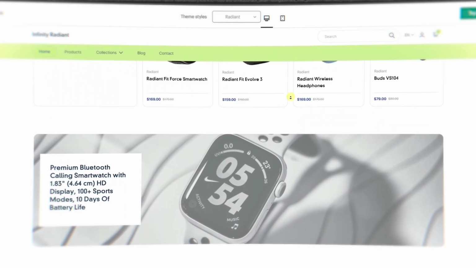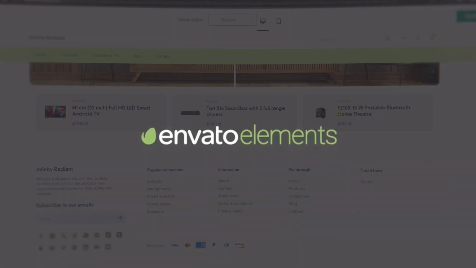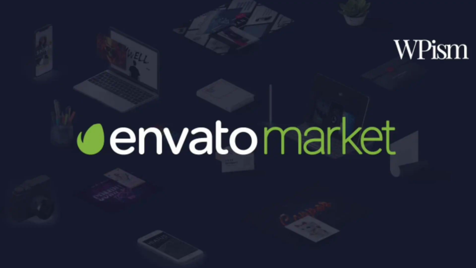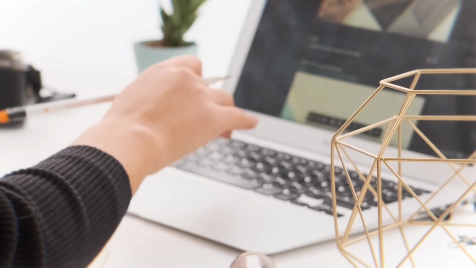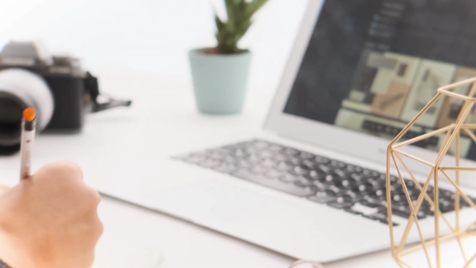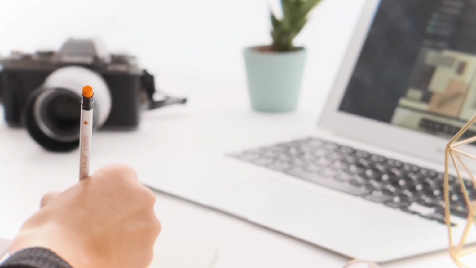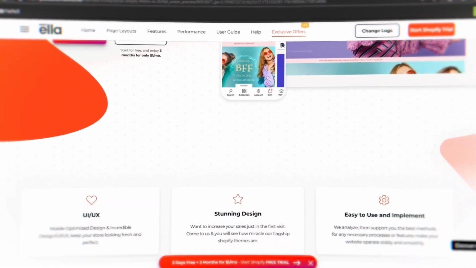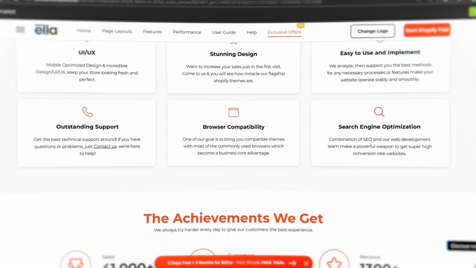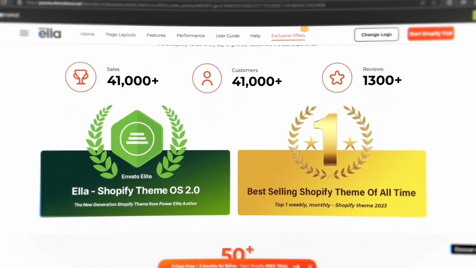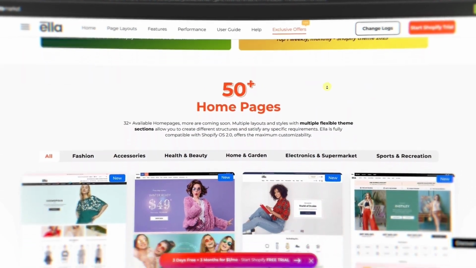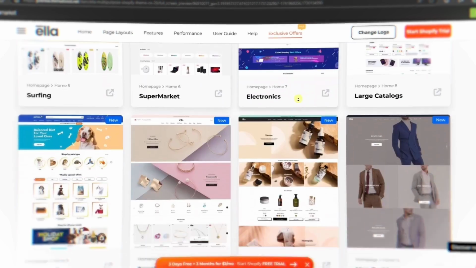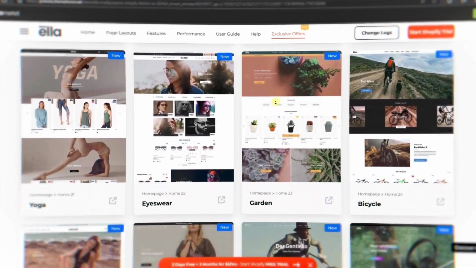You can buy top-quality Shopify themes from platforms like Envato Elements and Envato Market. I've personally used these premium themes in my clients' stores, and I can confidently say that these themes are safe to use and provide better quality. For example, take a look at this Ella theme. This theme offers 5 different mega menu designs to the users. This theme has over 50 pre-designed templates and many more features.